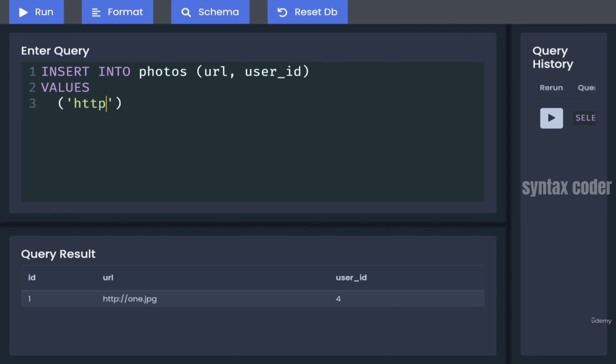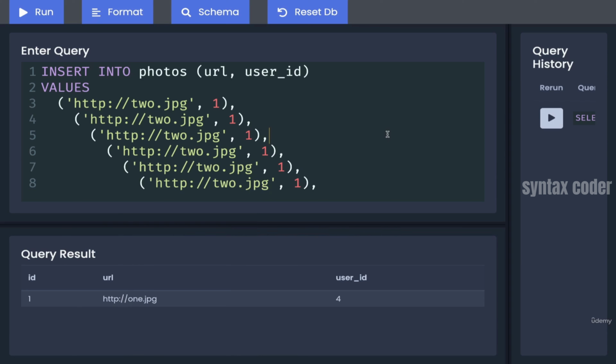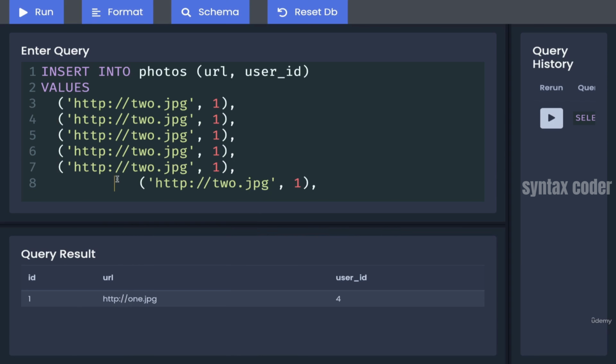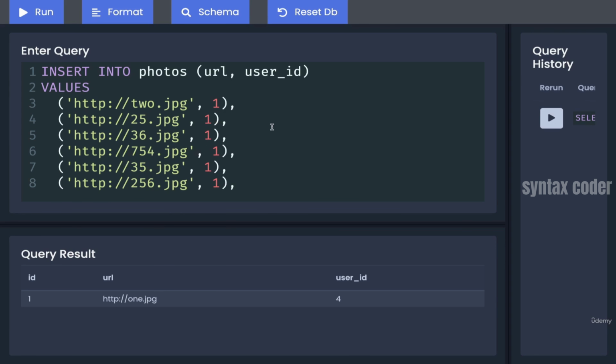So for the first one, I'm going to put in another little fake URL right here. I'll put in http://2.jpg. And then I'm going to associate this second photo with the user that has ID 1. I'll put in a comma at the very end, and then I'm going to copy paste this line down a couple of times. I'll then fix the indentation. I'm going to update the URLs for each of these to something that just looks a little bit unique. I'll put in maybe a 25, a 36, blah. Yep, that looks good. And then I'll change the user ID in a couple of places.